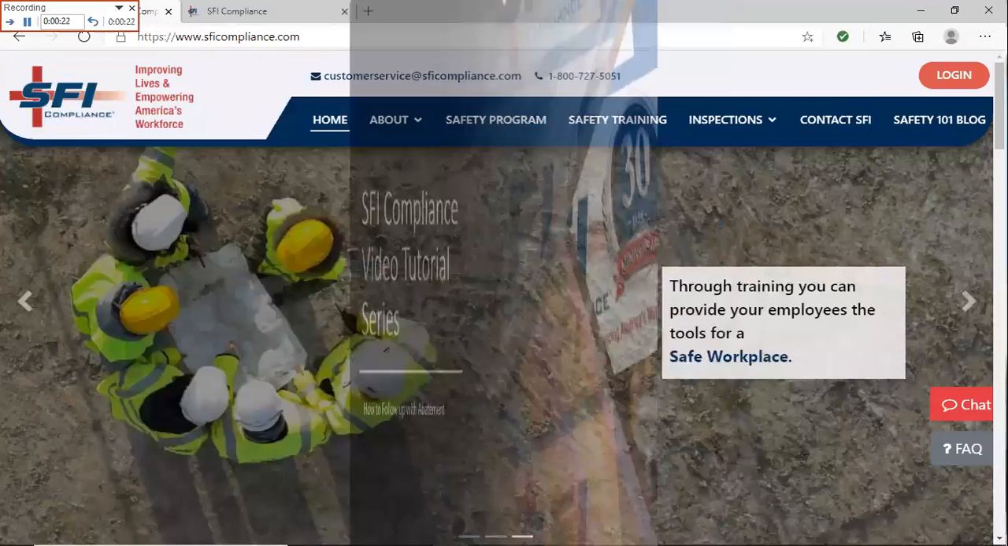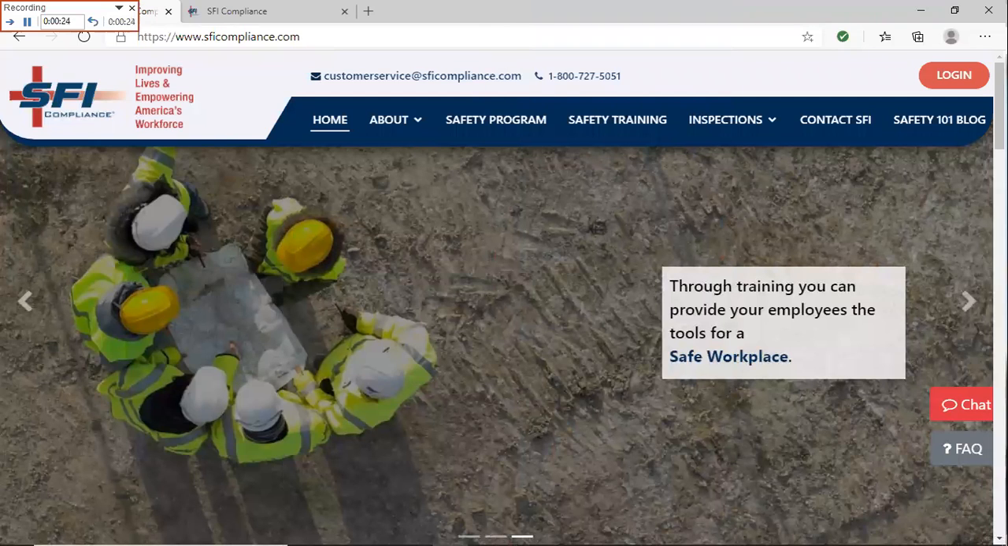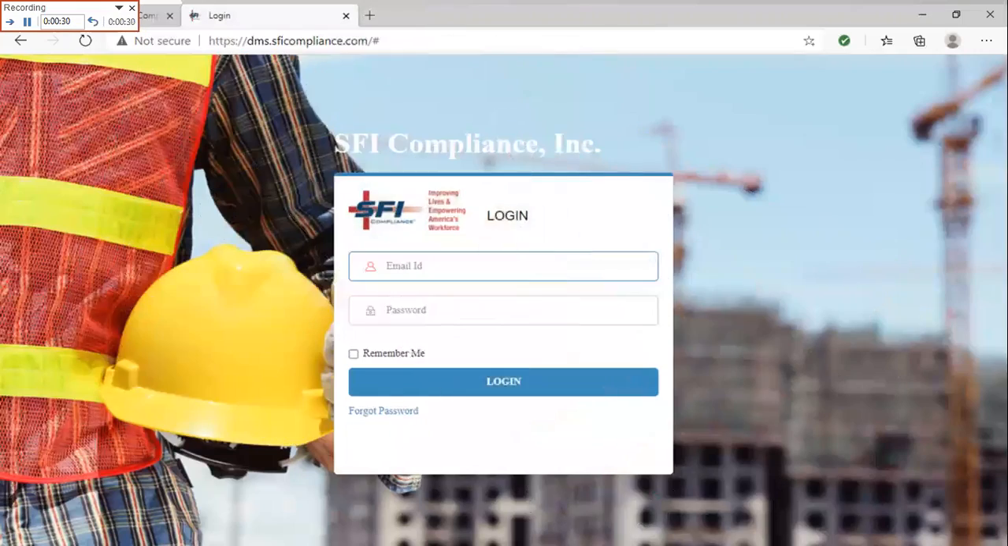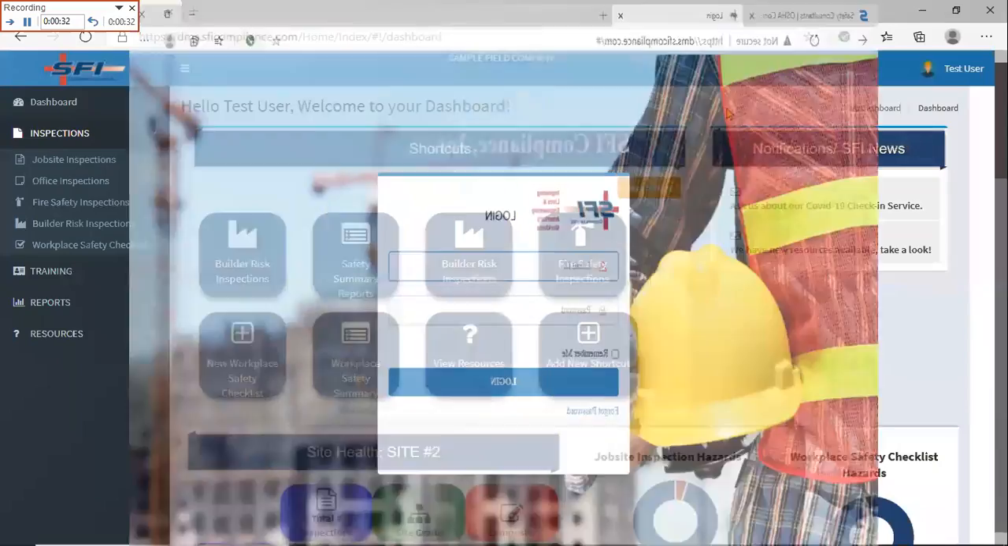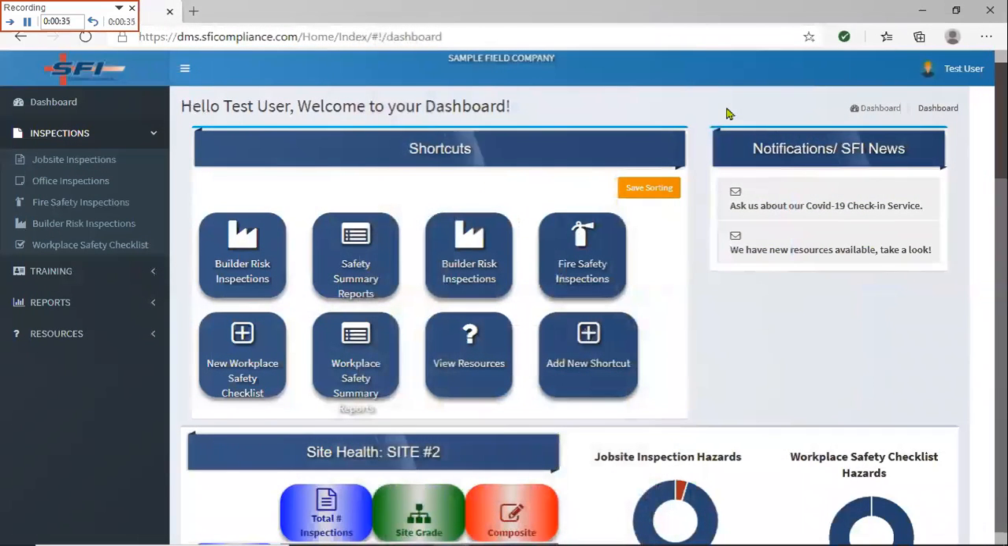In order to access your DMS dashboard, first go to www.sficompliance.com and select Client Login. Simply enter your credentials and select the Login button, which will bring you to your dashboard home screen, which should look something like this. Once you've reached your dashboard home screen, we'll need to identify what activity is needing abatement.